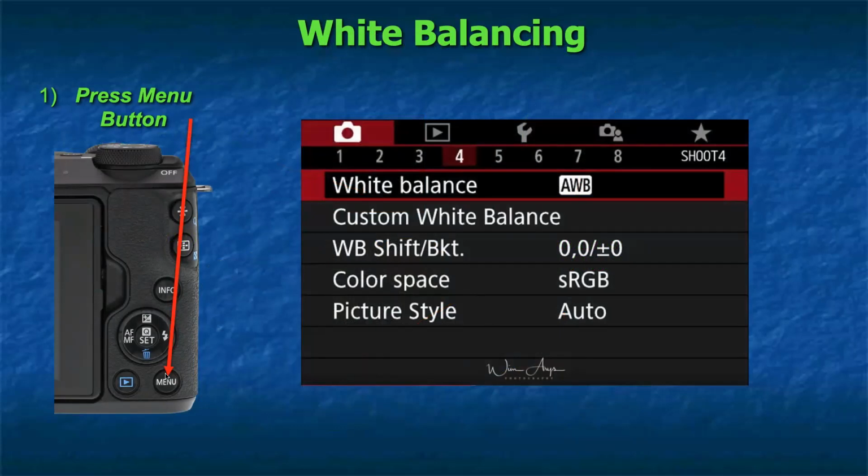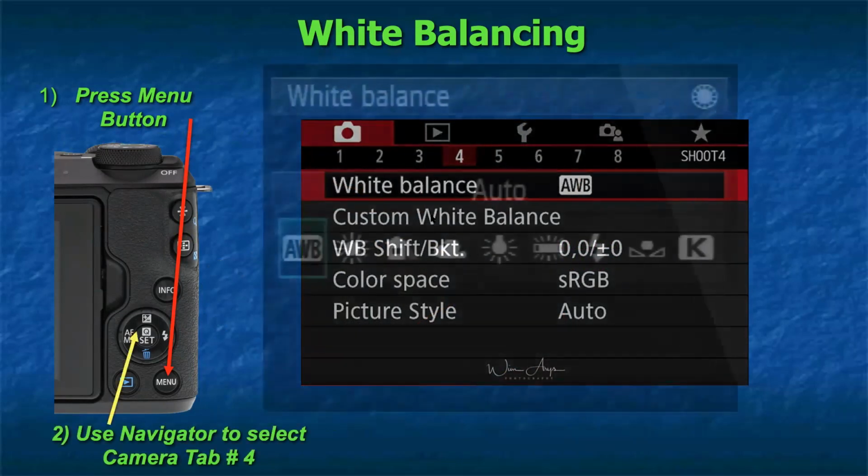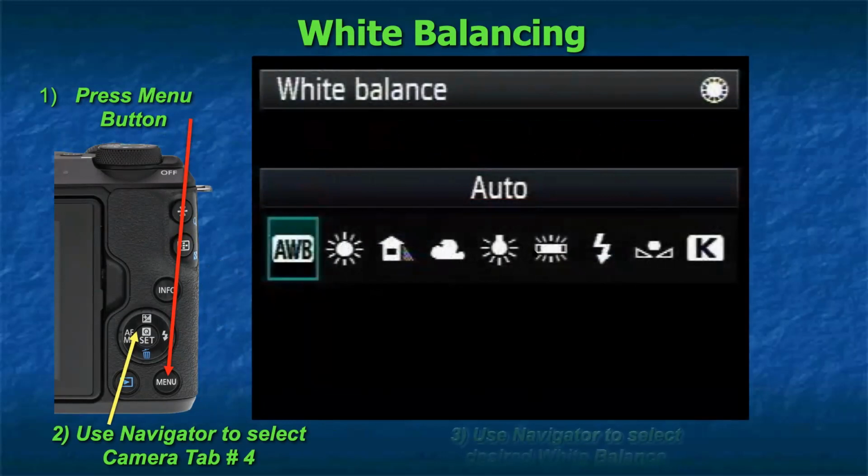So for the Canon, you can also go through the menu. If you don't have a WB button, you can just press menu and go into your camera tab. That's going to be different from camera to camera. It could be in the first, second. In this case, it's on the fourth camera tab. Then choose white balance, click set, and then you can go in and change your white balance and choose the icon that you want to use.